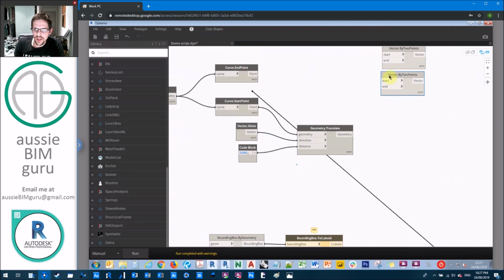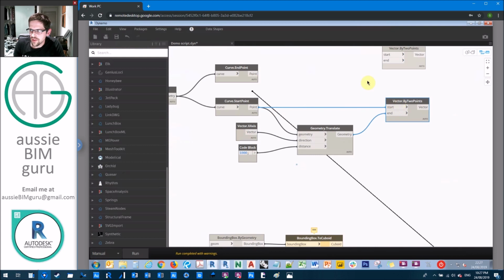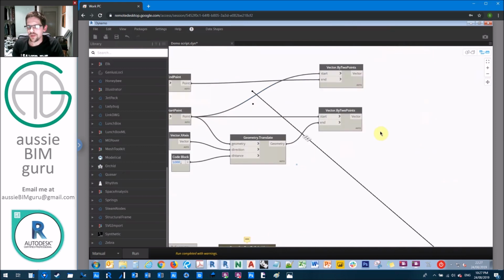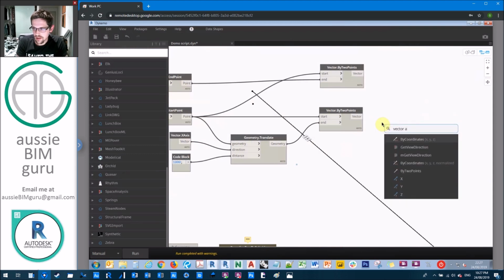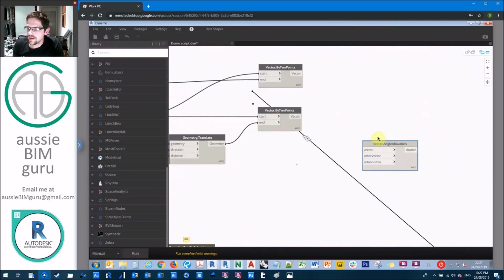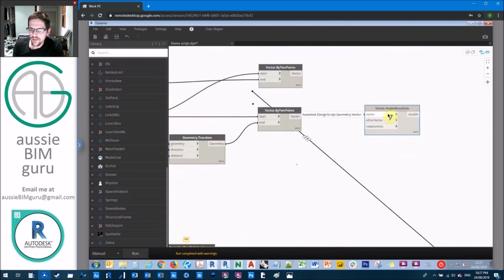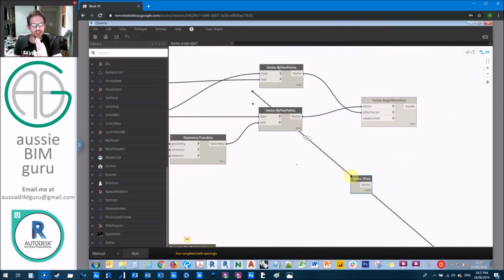And what we need to do is get a vector by two points. So we're going to go from that point to the end of that point we've just created. But we're also going to go from the start point to the end point and get two vectors, because we need to compare these to find the angle that we need to rotate our intersection geometry around to find its true bounding box. So we're going to get a vector angle about axis. And from there, we're going to take this vector and the other vector, and our rotation axis is going to be the z-axis, because we're checking how far rotated it is around z, pointing up. And that should give us an angle telling us our angle.